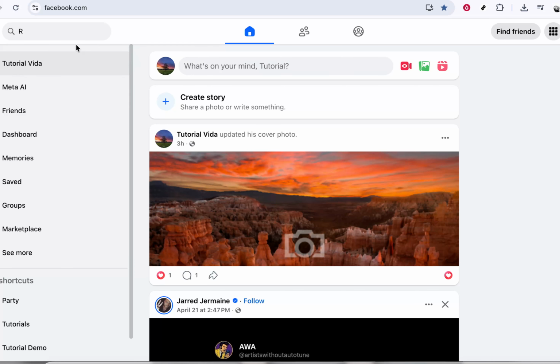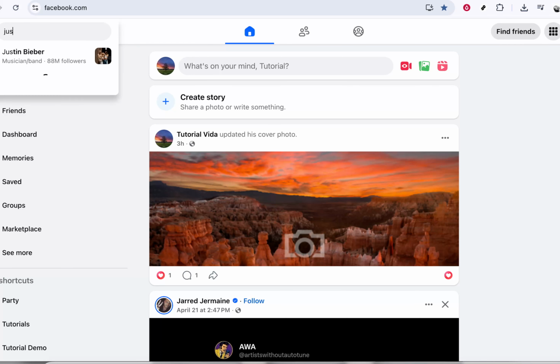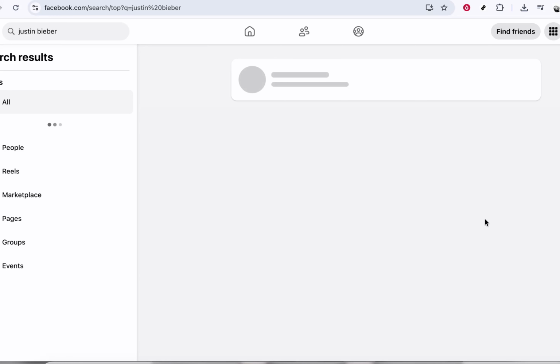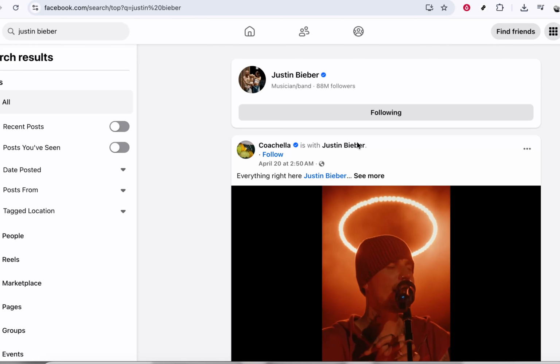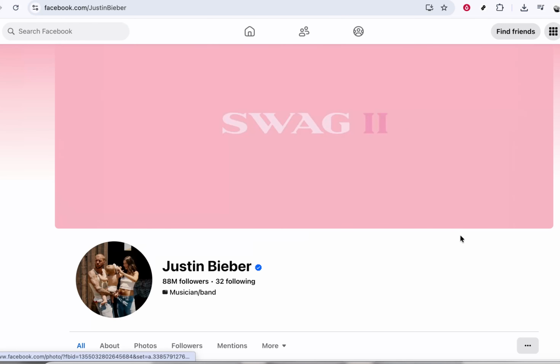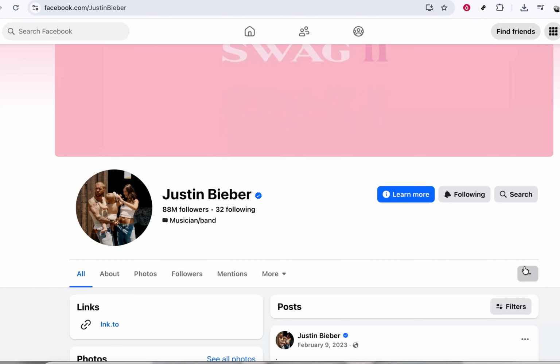In that menu, look for an option related to following. On many layouts, you might see following shown directly on the profile as well. Go ahead and click on following. This will open up your follow settings for that specific person or page. You should now see different options that control how often you see their posts. One of these options will be unfollow. Click on unfollow to stop seeing their posts in your feed.